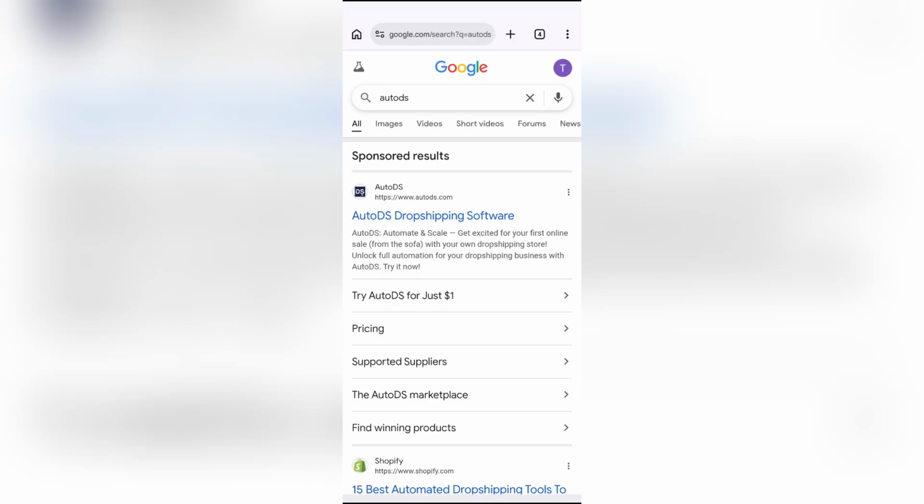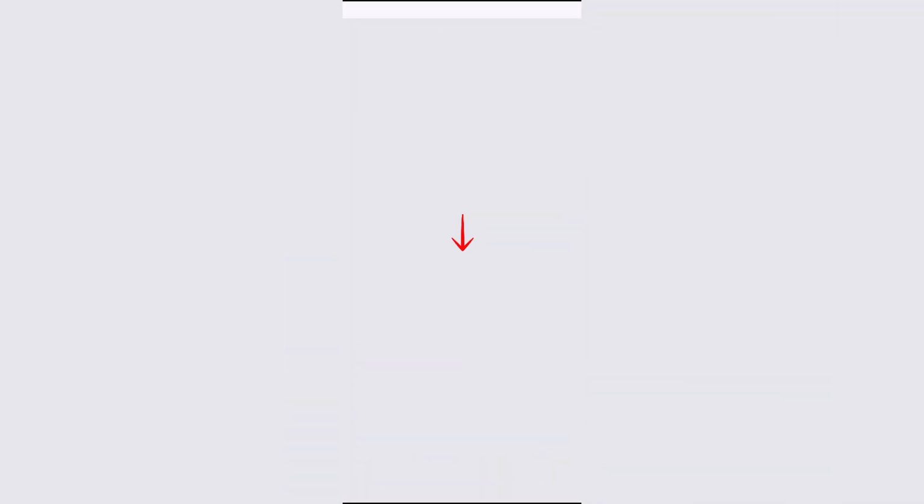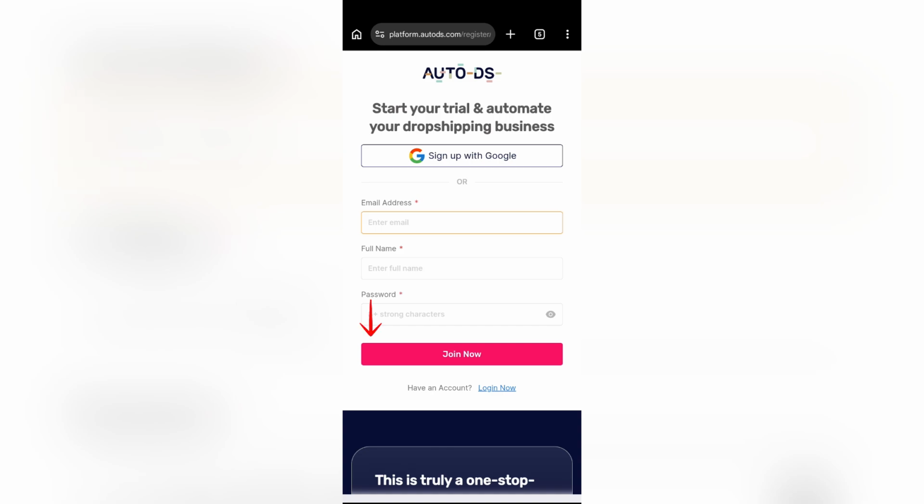Then this first link of autods.com is gonna appear. Just simply open it and this website of AutoDS is gonna appear. Simply tap to get started. And after you tap in there, you just simply need to select the option to sign up.